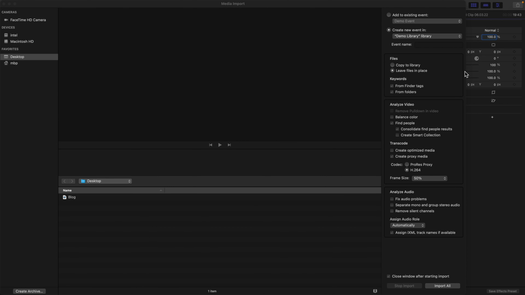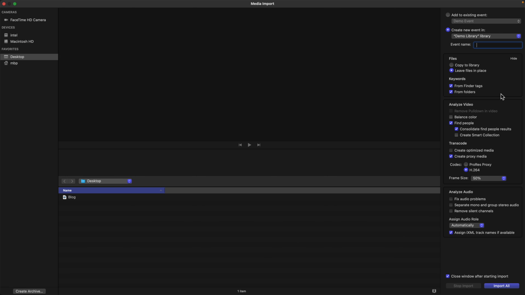Next up, you have keywords to import from folders. And let's say the video file I was just looking at had the same color tags, but assigned to the folder. That would take that information into consideration. Next up, analyze video. Remove pull down in video. That's only if you're importing specifically from a scanning device that's taking 24 frame per second film and converting to digital 30 frames per second. Most people are not going to have to deal with that.